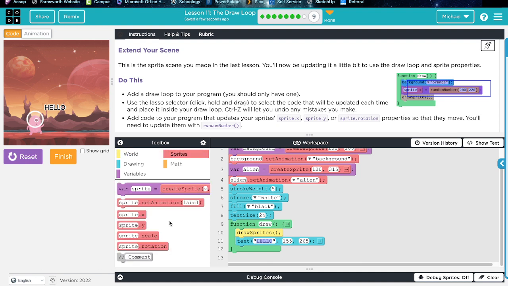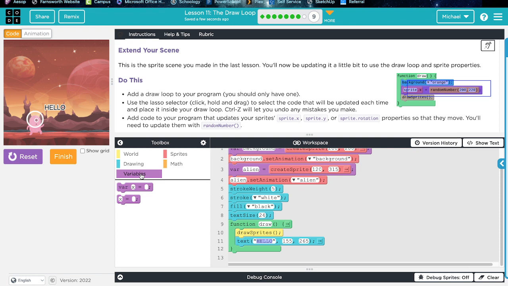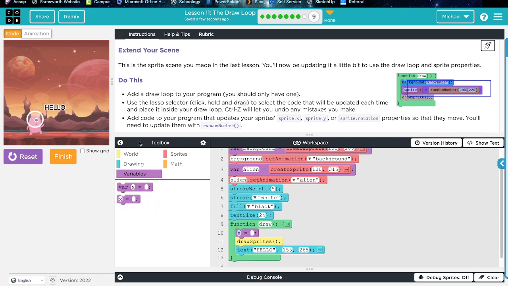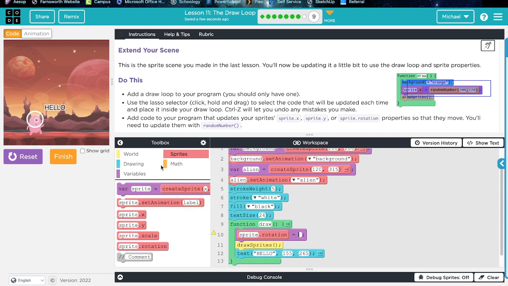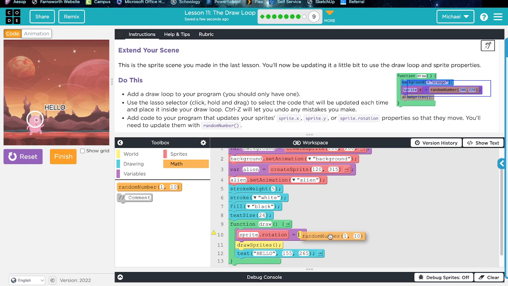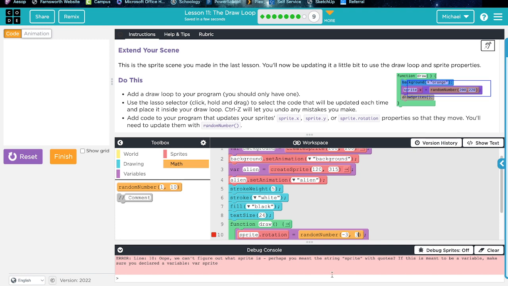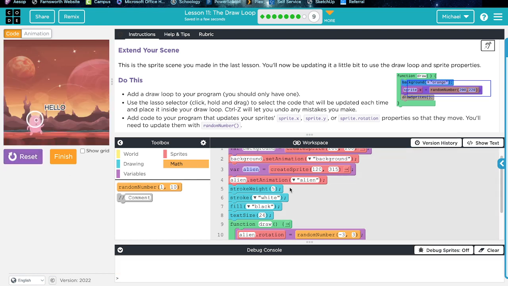I'm going to put in a variable, sprite.rotation equals a random number between -3 and +3. What did I do? Looks like I can't figure out what sprite is. Oh yeah, I should make sure my name is correct, because I want that alien to be the one that's running. Okay, there we have it.